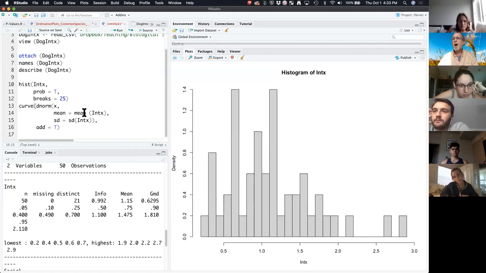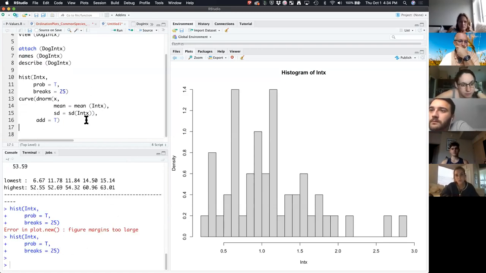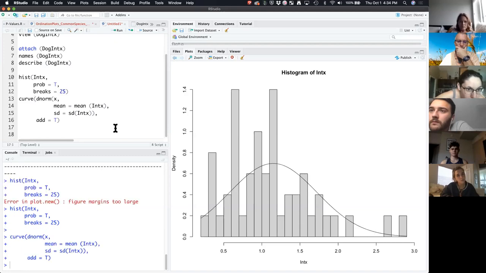Oh, why didn't it work? I hit enter. Nothing happened. You have to hit run. You have to hit run in the right part. Did that work? Are we happy with that?